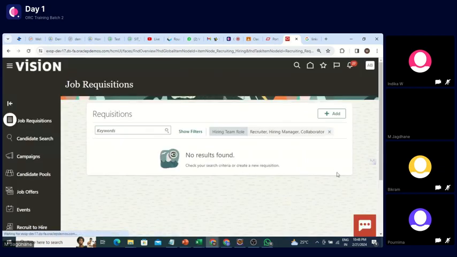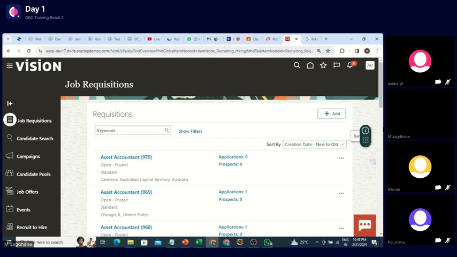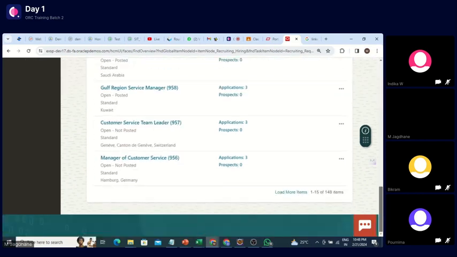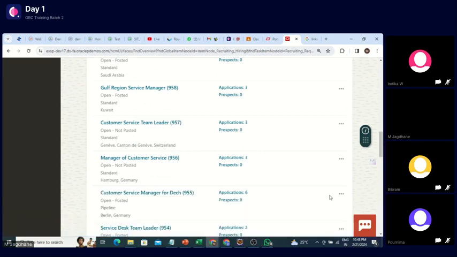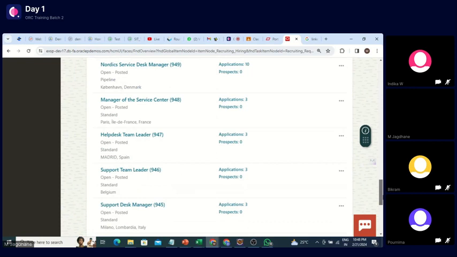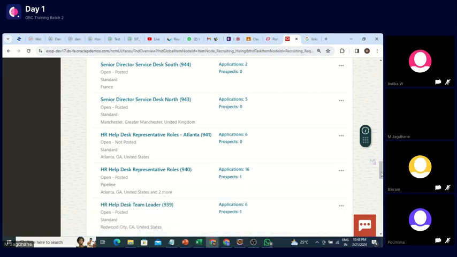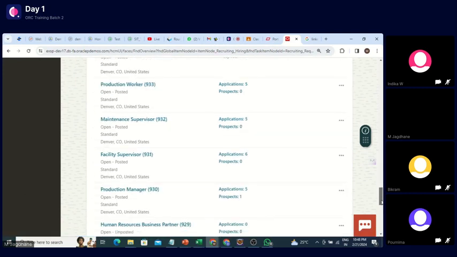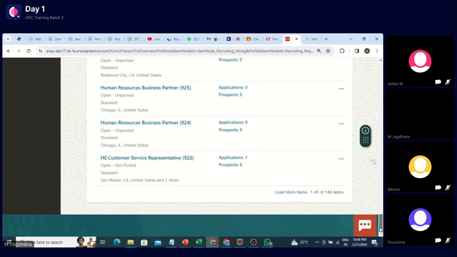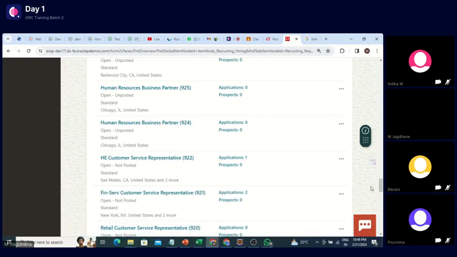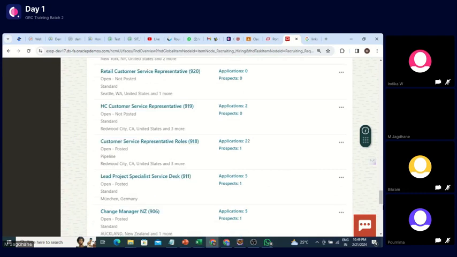Okay. Currently, I don't see any requisition in job formatting. It's not there right now.